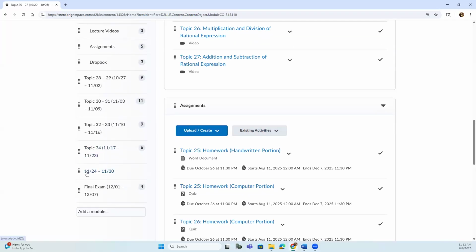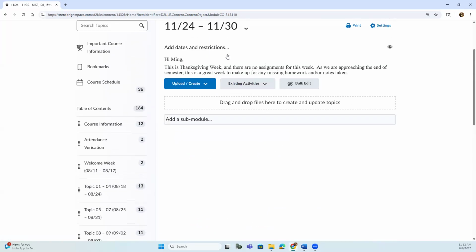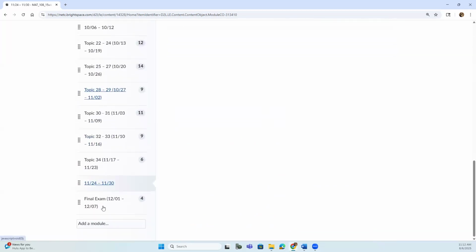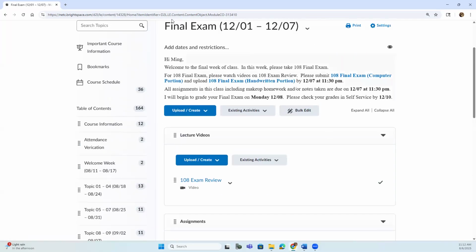All right, November 24th to 30th. This is Thanksgiving week, so there's no assignment due this week, but this is also another good week to make up any missing homework and the notes taken, because the following week is your last week of class. So fast forward to the final week of the semester.